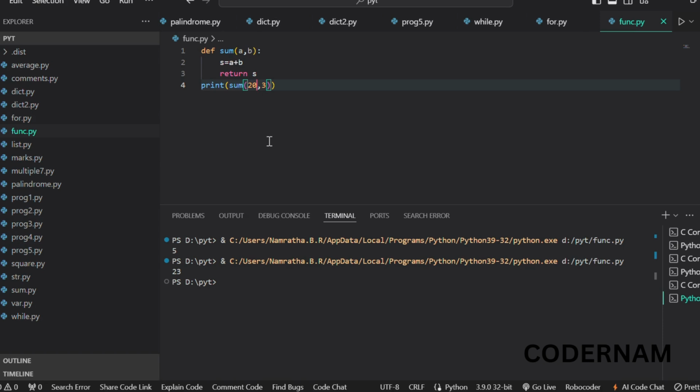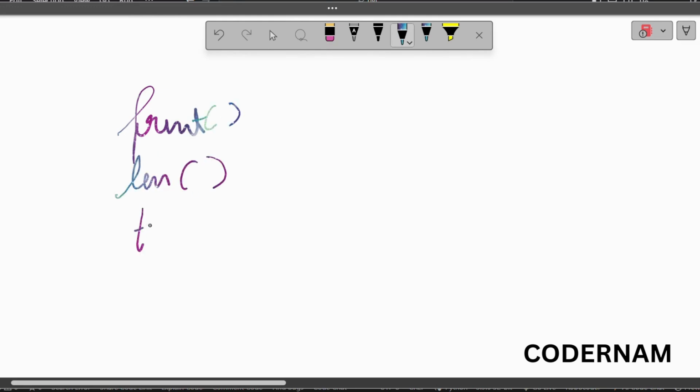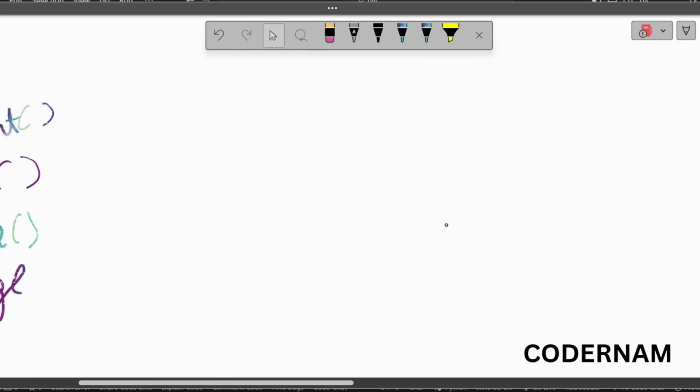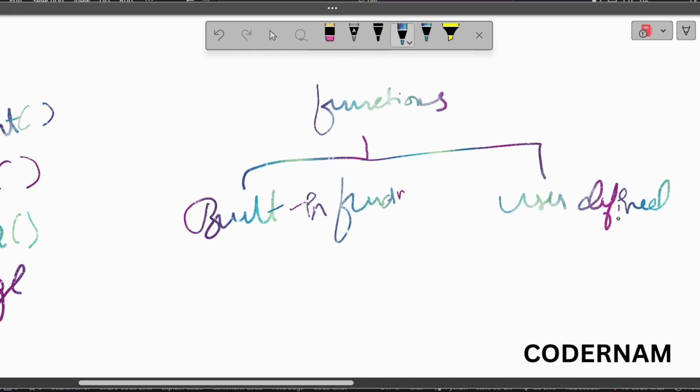In Python, there are some built-in functions, some of which are print, length, type, and range. These are all built-in functions. So in functions, we have one that is built-in, and one that is customizable, that is the user defined functions.